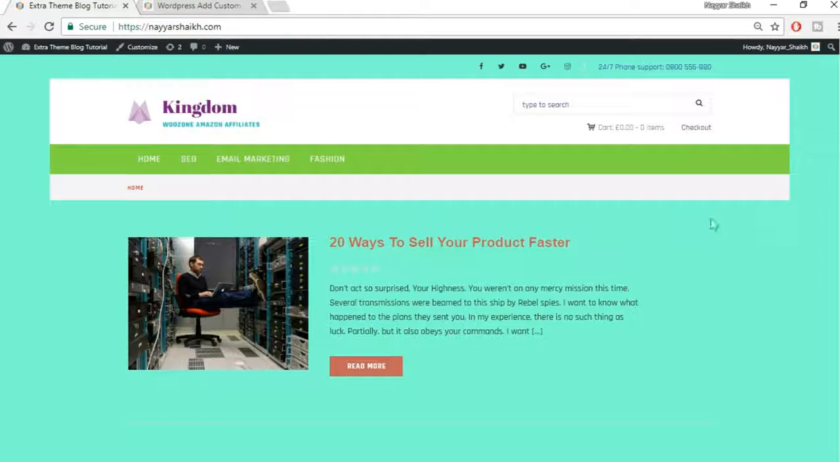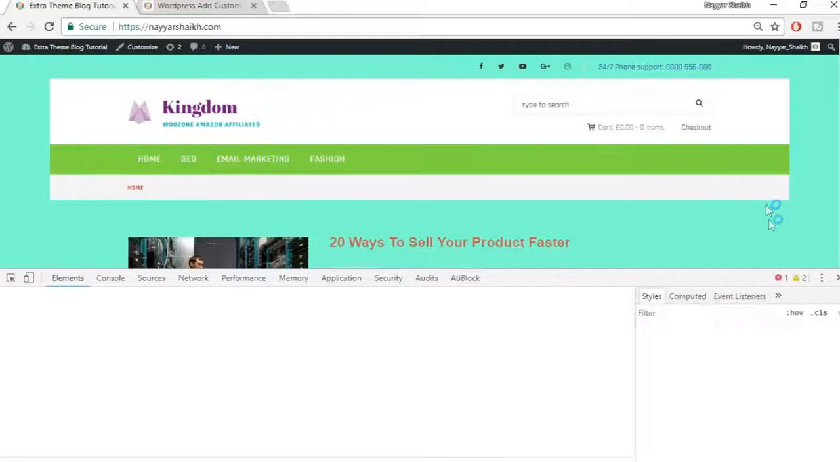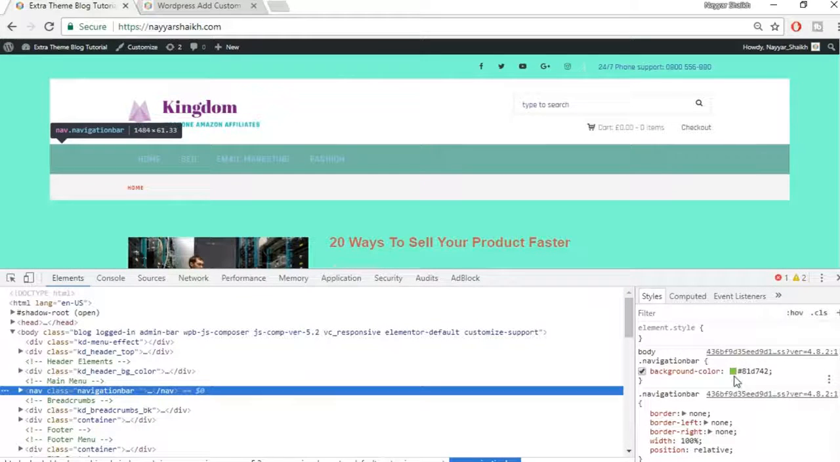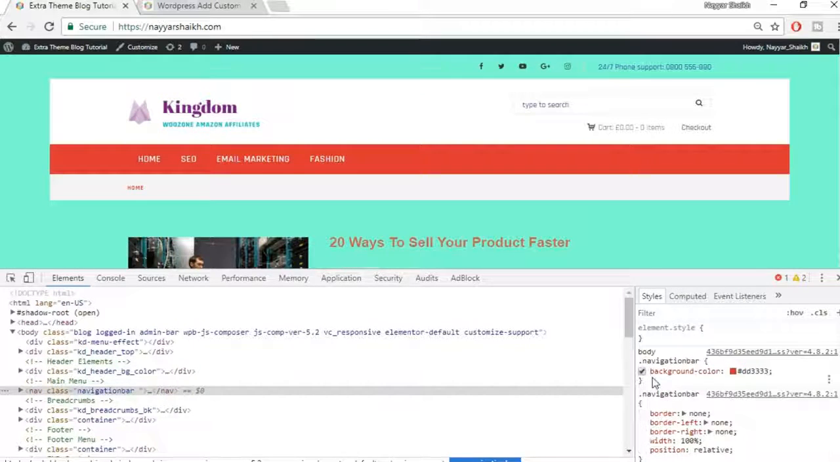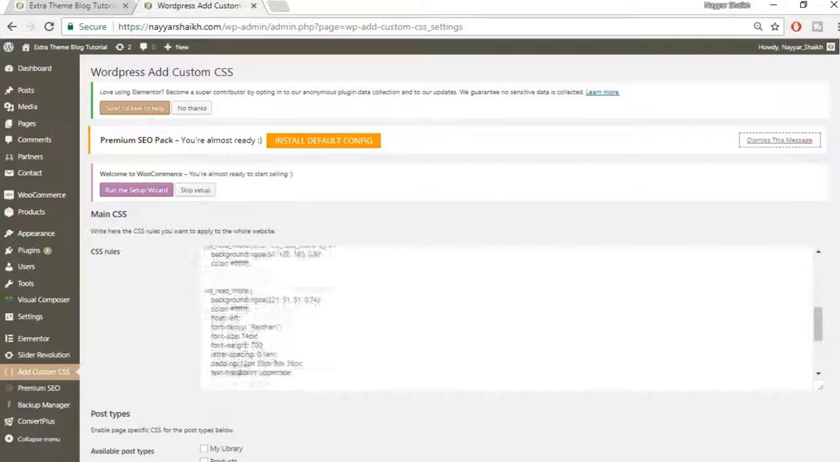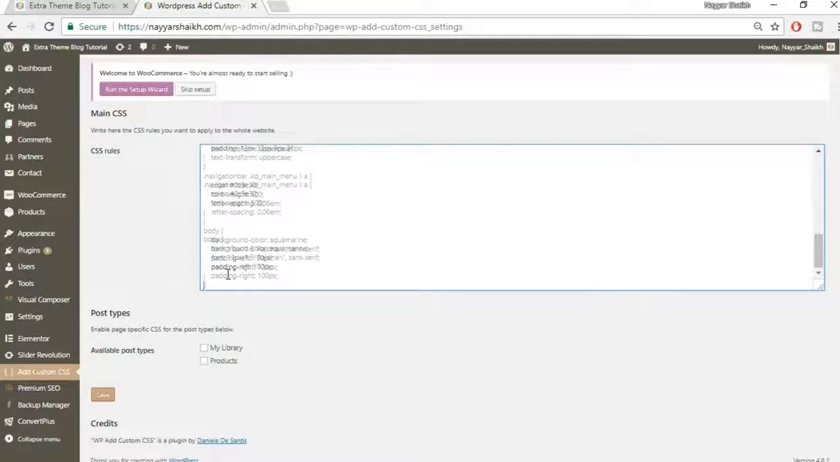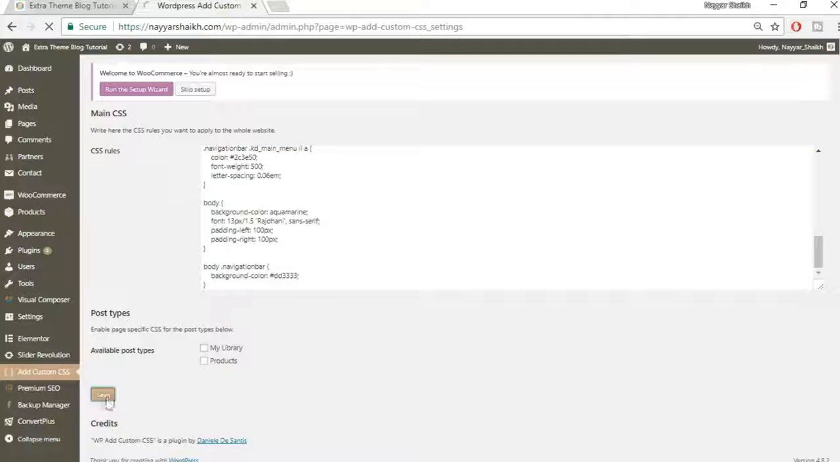So this is how you change the color of anything. For example, if you want to change the color of the menu bar, you will right click on the menu bar and select inspect. Here you see this green color. Select this, make it red, blue, green, whatever you want. Now just copy this code, come again over here, paste this code. Now click on save.